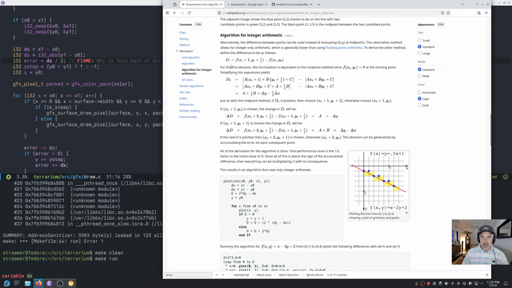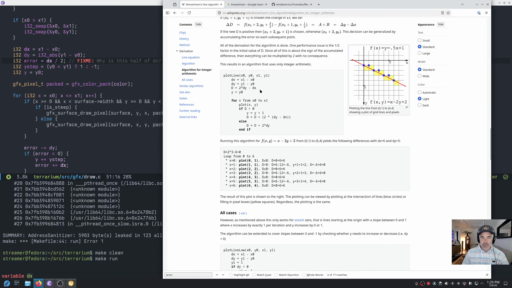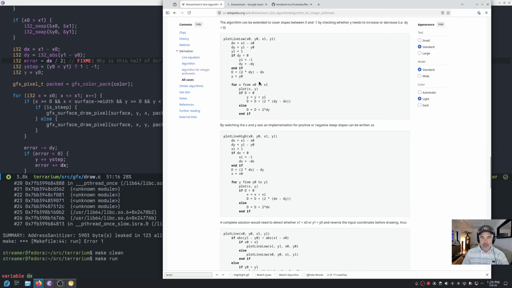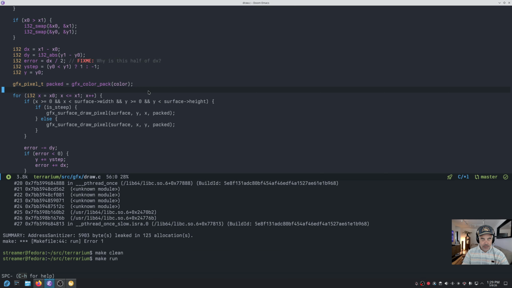And I don't even understand these, actually. I kind of do, but there's certain symbols that I don't understand. Is that delta x? They're using the D as their error. I kind of like that. All right, let's go.